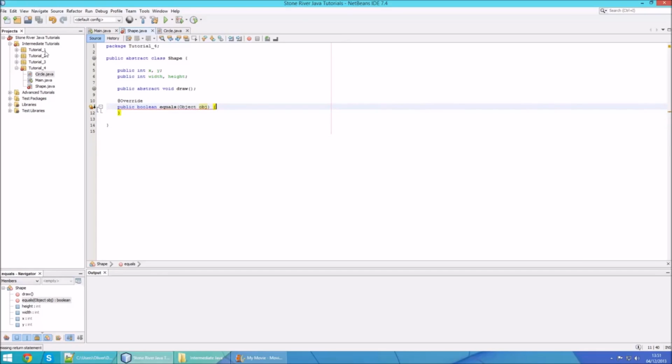For the sake of simplicity in this tutorial, our definition of equals is going to be if the shape's x and y, width and height, are equal to the parameter that we passed in. If it's a shape, if it's equal to that one's x, y, width and height. So let's go ahead and do that now.